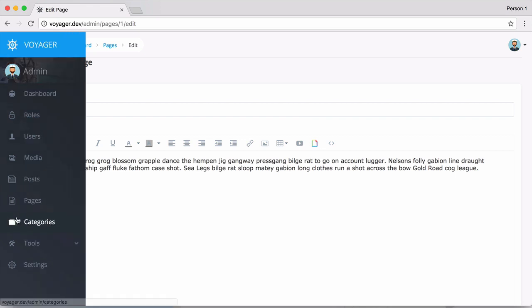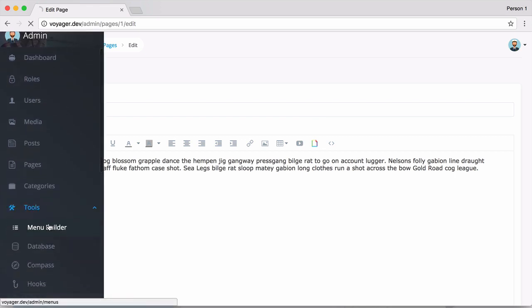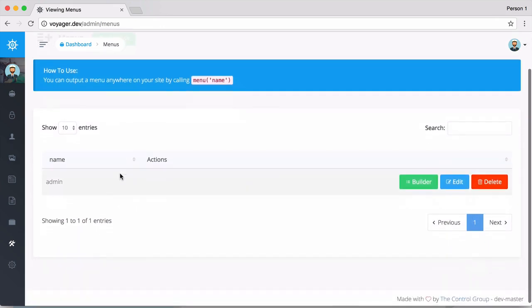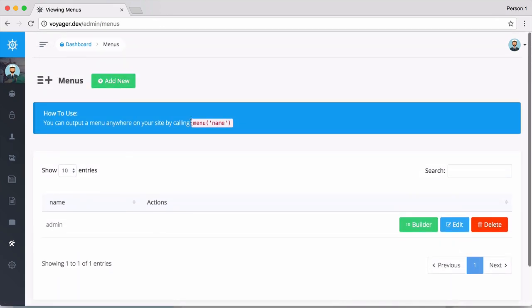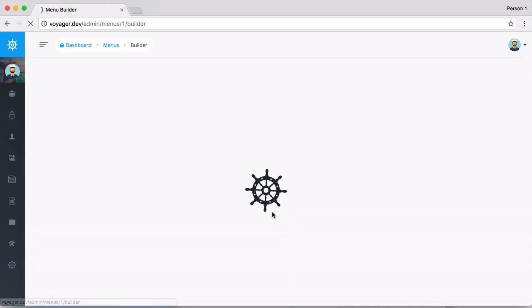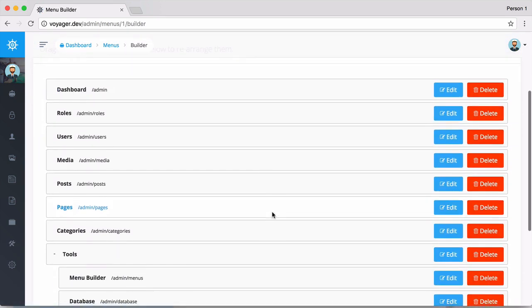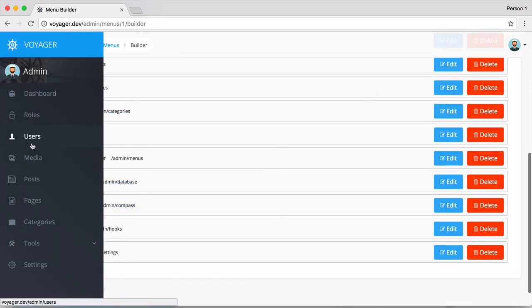So let's move on down and check out the menu builder. If we go to the menu builder, you can see this is where we can add new menus, and then we can also display them on the front end. So this menu over here on the left is actually being created from the Voyager menu builder. So I can go here to the builder, and you can see that we have all the menu items that we have over here on the left.